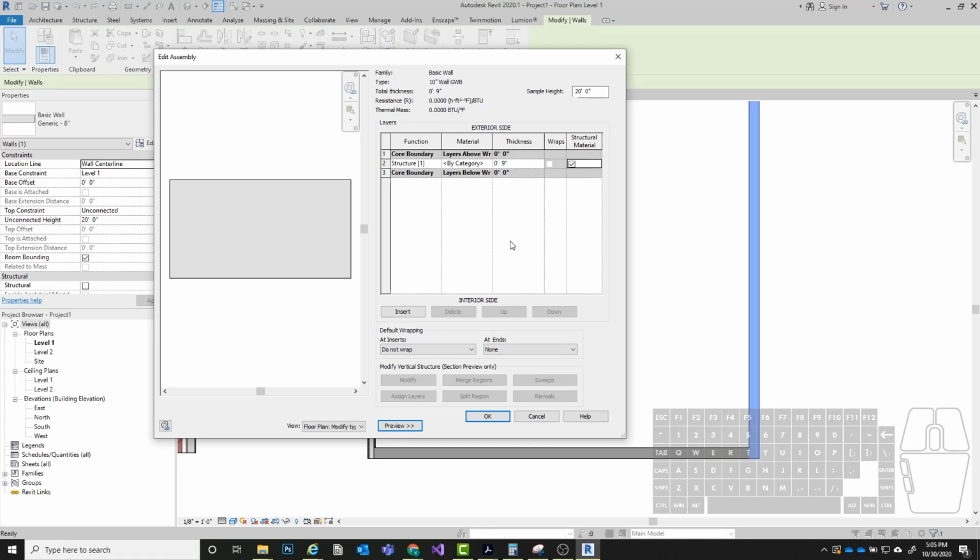All right, next what I'd want to do is insert my layers for my gypsum wallboard or my drywall, and I'm going to have one layer on each side of this wall. All right, so I'm going to click on my insert, and you can see it's added a new layer here above my structure layer, okay? So it's going to add a new layer on my exterior side. Okay, so that new layer is going to go right here because you can see it's closer to the exterior side text right here, and it's above the structure layer, okay?